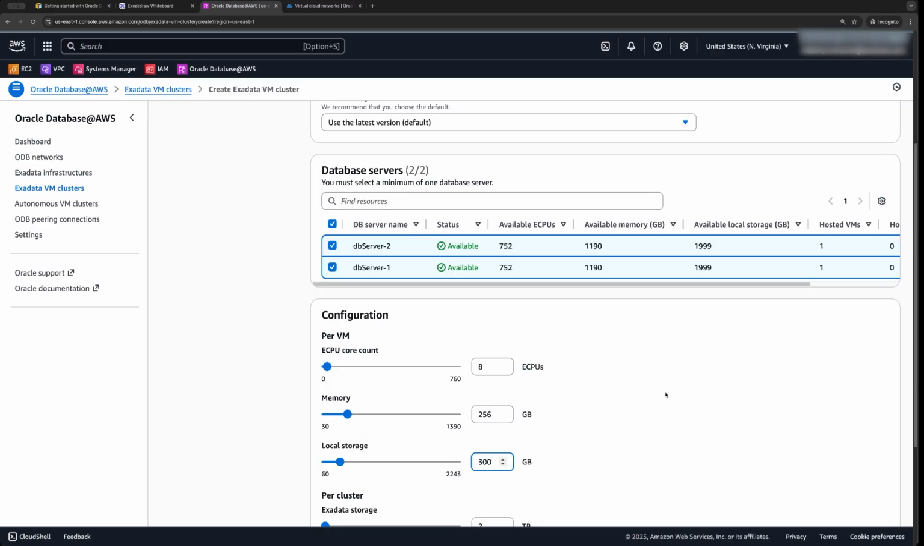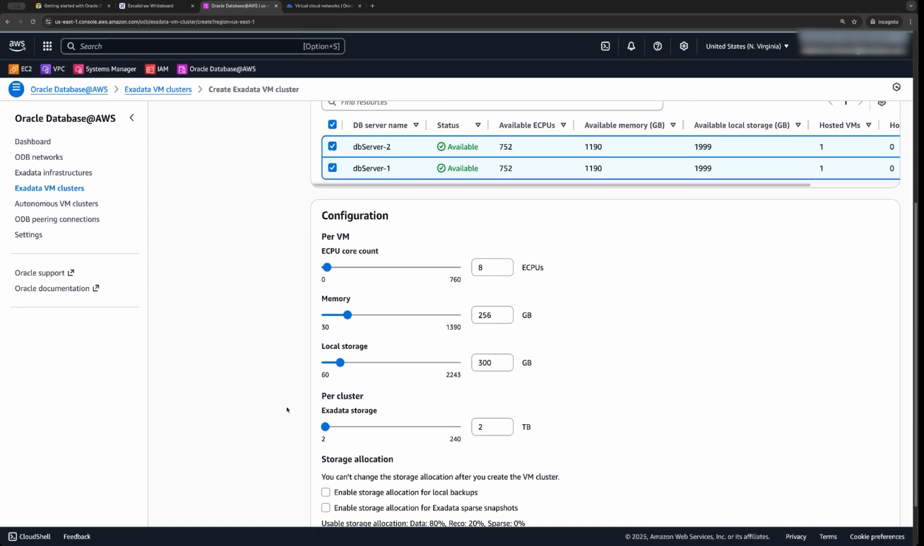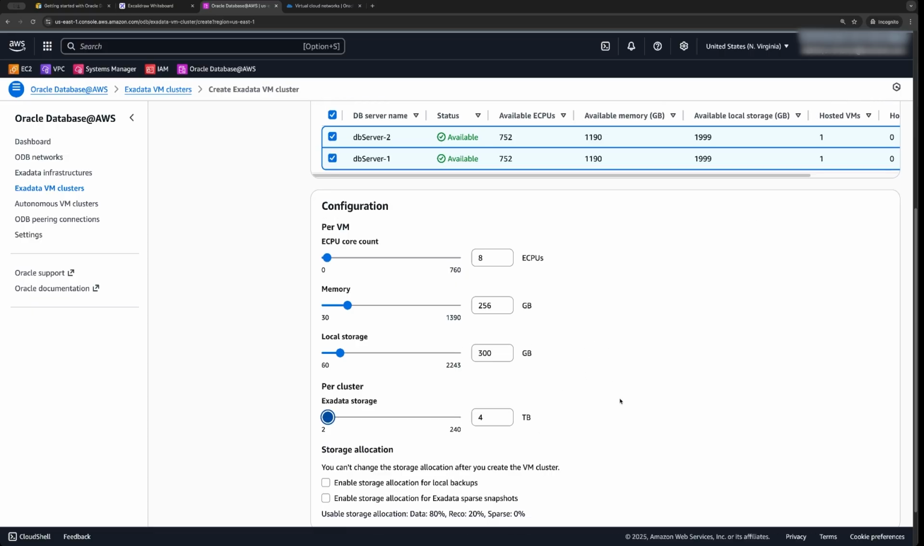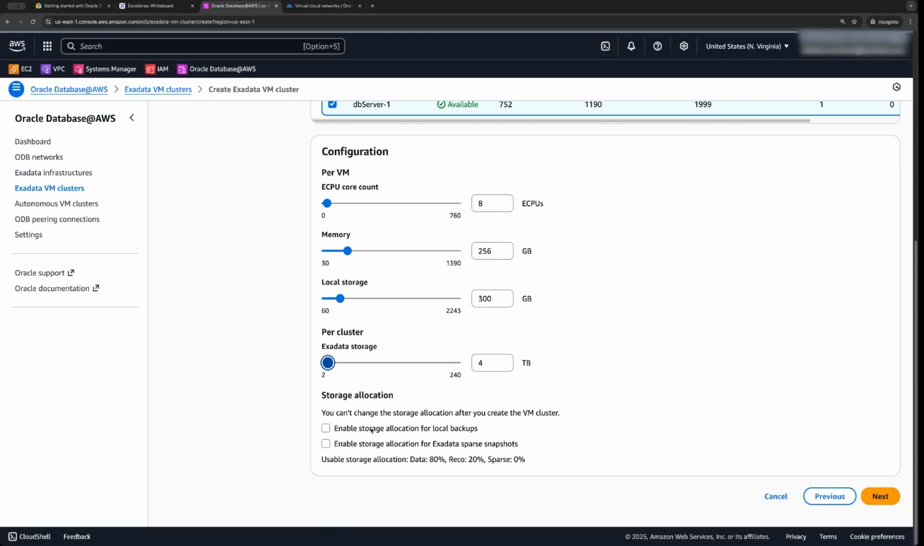If you have multiple clusters, you have to plan the sizing as well, how you're gonna do it, and then per cluster how much storage I'm gonna allocate. So we'll only need 4 terabytes out of the 240 terabytes that I have available here. And on the storage, obviously I could allocate storage for local backups, and if I would use Exadata sparse snapshots, I could do that as well. And this obviously changes the storage allocation, you can see here. This is same as in OCI, so nothing new here as well.